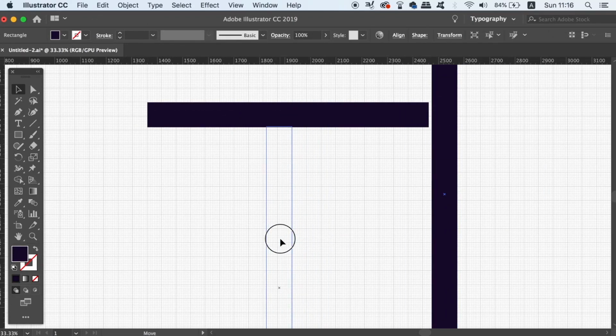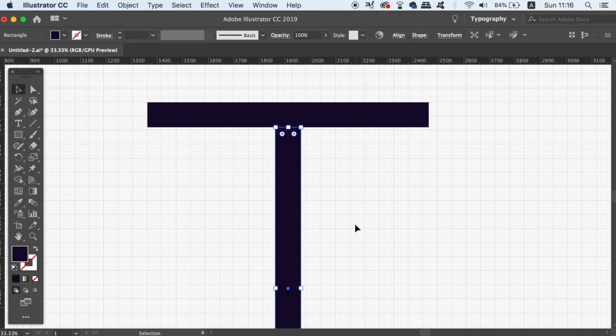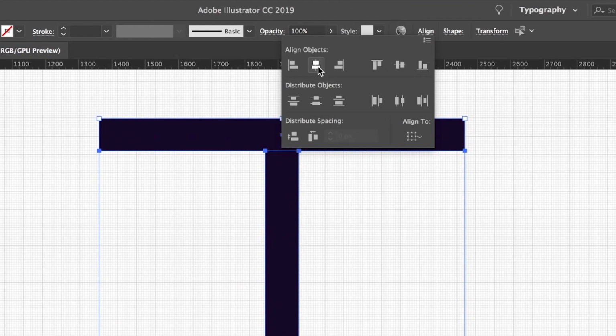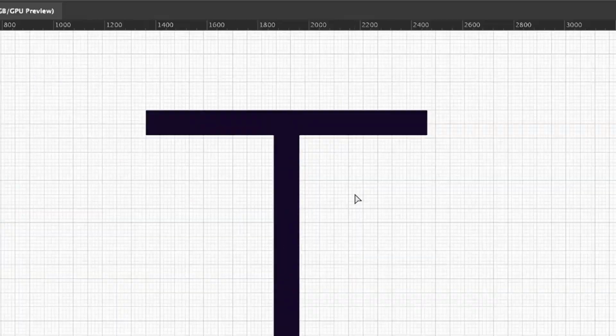Having the smart guides activated keeps everything in line, and I cannot emphasize enough how important it is that you use them in today's video. You can also check that these two shapes are in line by using the align function in a central manner.